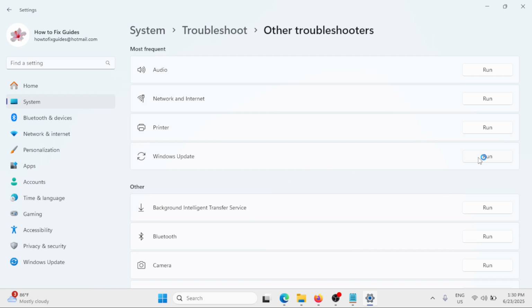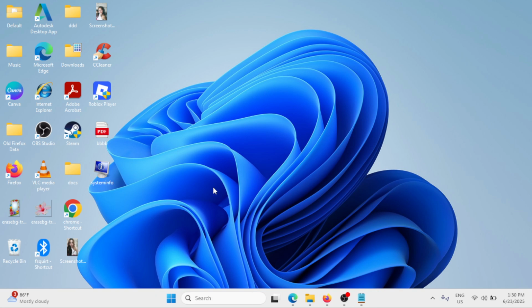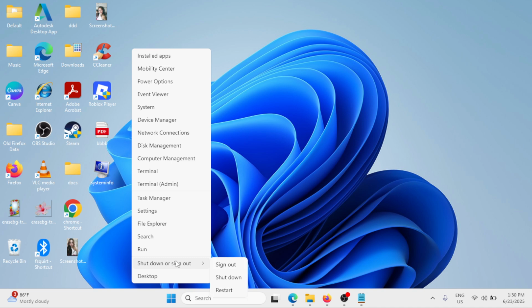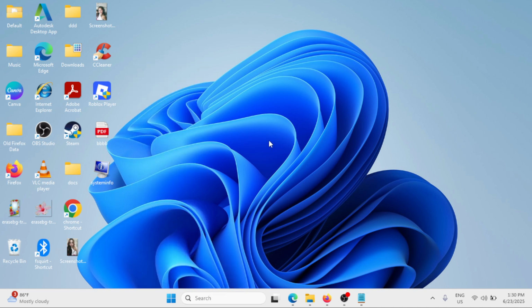Follow the on-screen instructions that will give you suggestions and recommendations in fixing the issue. So simply run the Windows Update Troubleshooter. Then, after doing so, do not forget to restart your Windows by right-clicking at the Start button, shut down or sign out and restart.